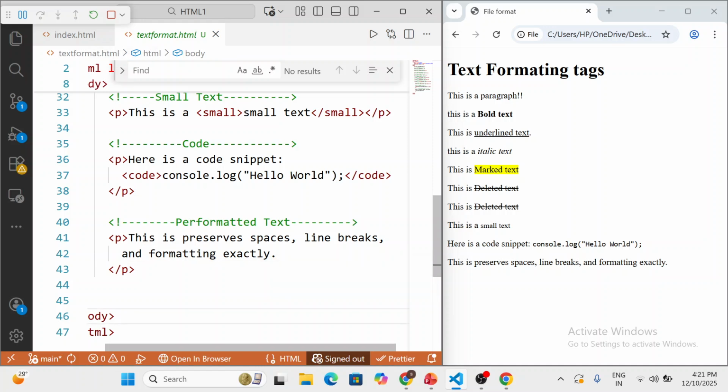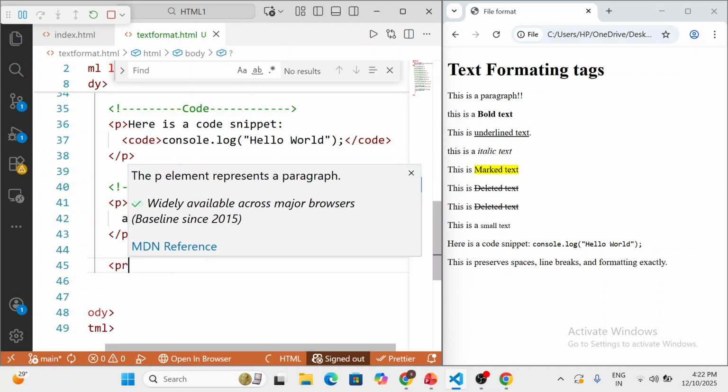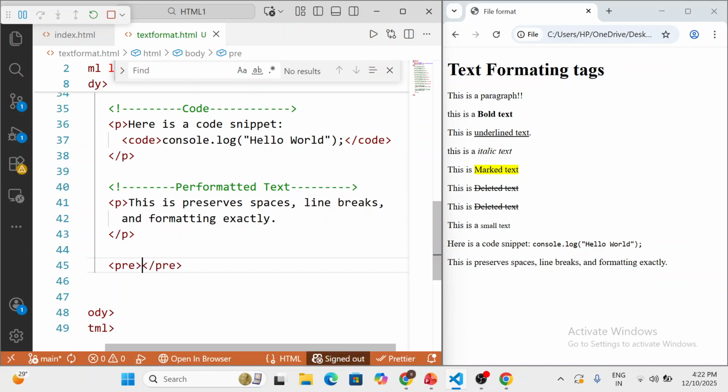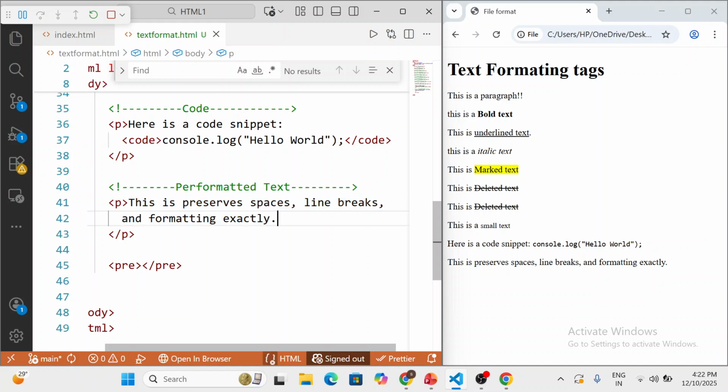Now you can see I had used preformatted text, but first I had to show you how paragraph text looks. This is the paragraph tag. We have written some statements, first line and second line, but here it came as a single line, right? I'll write the same thing in a pre tag, which we call the preformatted tag. Inside the pre tag, I'm copying the same text.